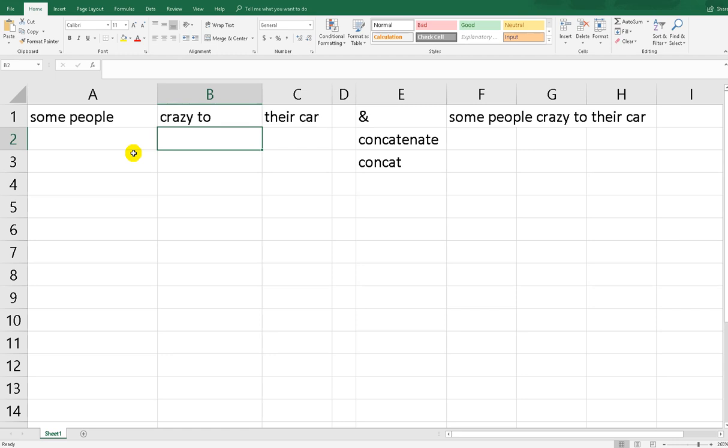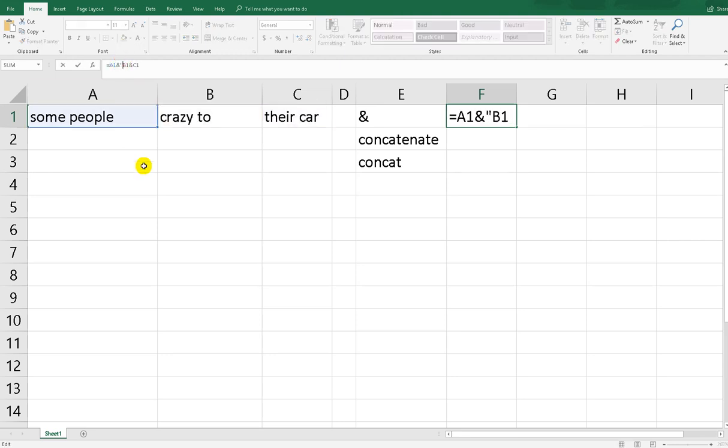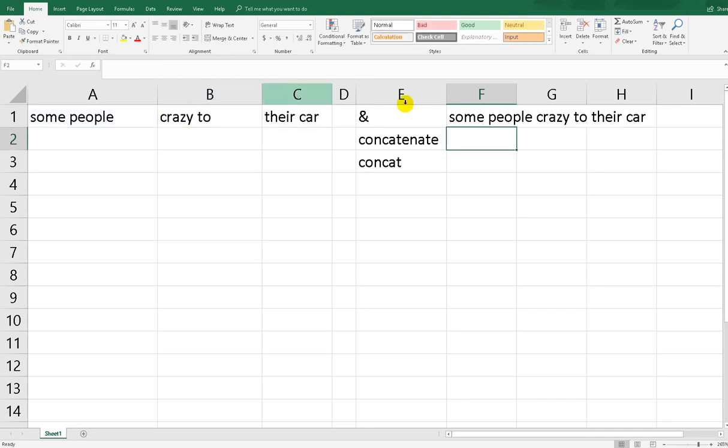We can do it like that, or we can do it in the function like this: quotes, space, quotes, and the symbol, and put another one over here. Quotes, space, quotes, and just hit enter. Easy, right?